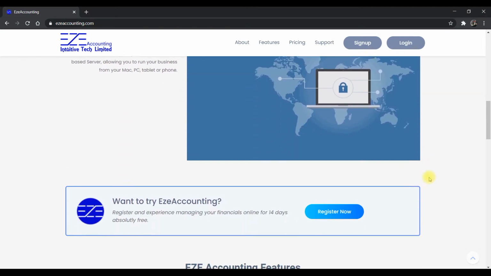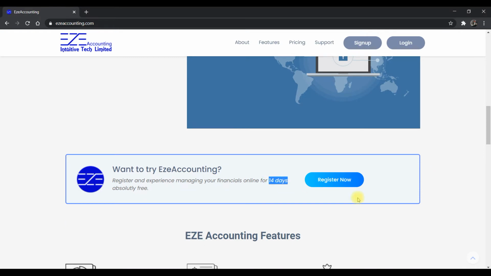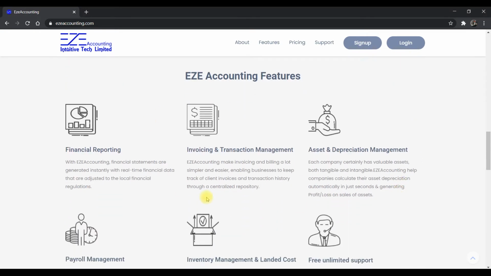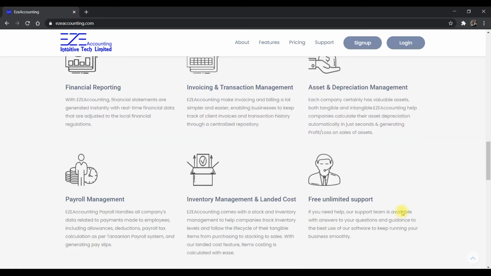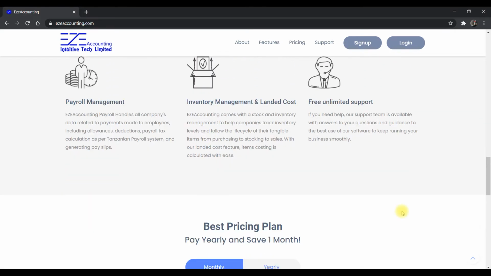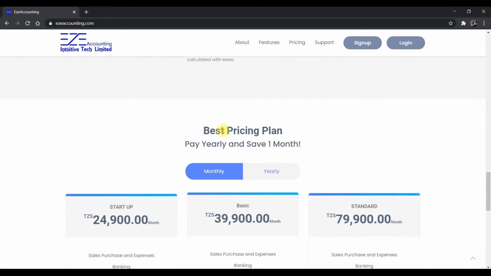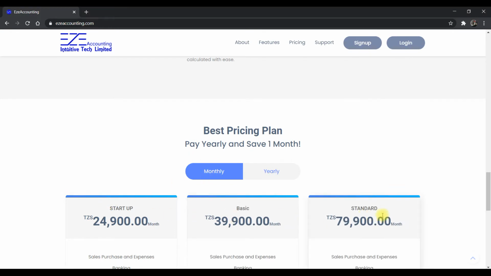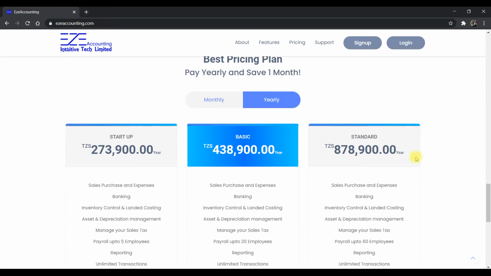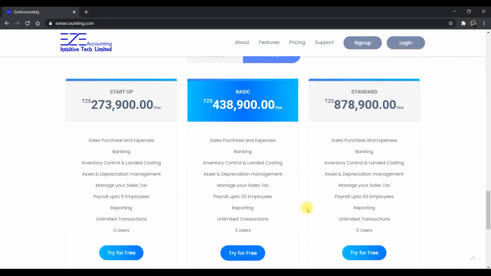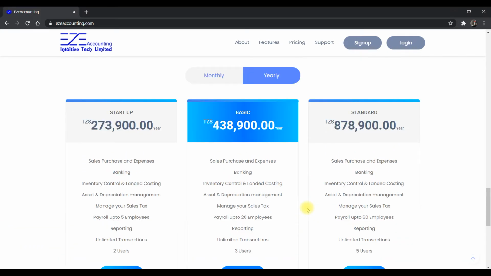EzeAccounting offers 14 days free trial period. Amazing features that allow you to manage all aspects of your business in one application. Best pricing plans. You can choose monthly subscription or you can opt for a yearly subscription and enjoy 1 month free offer.